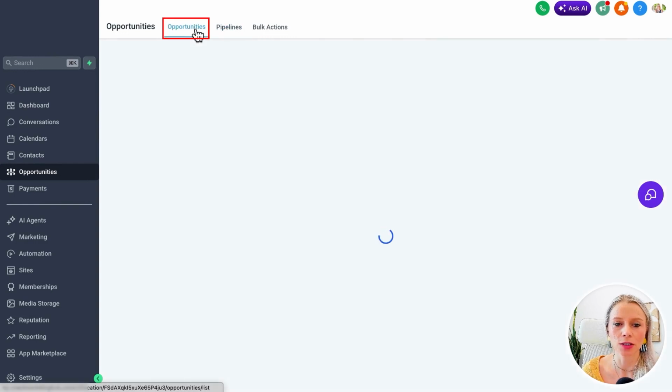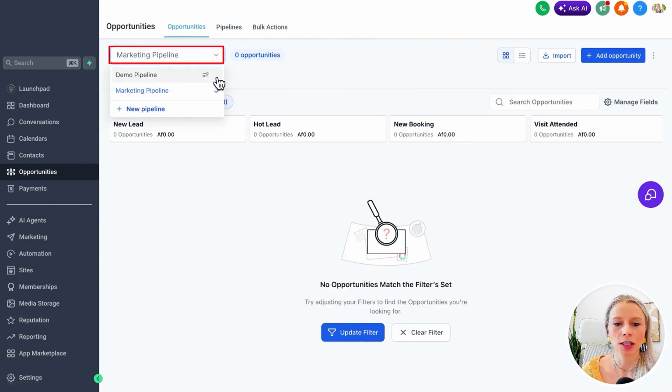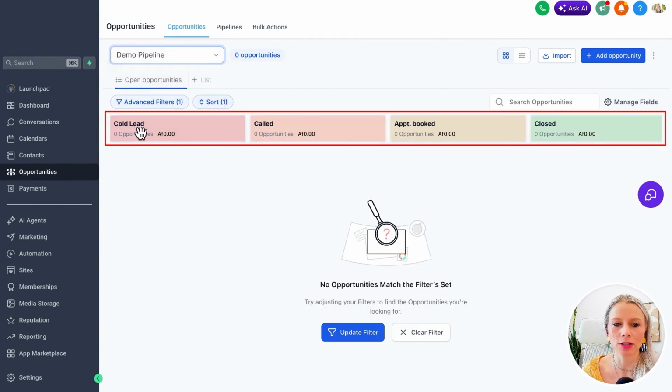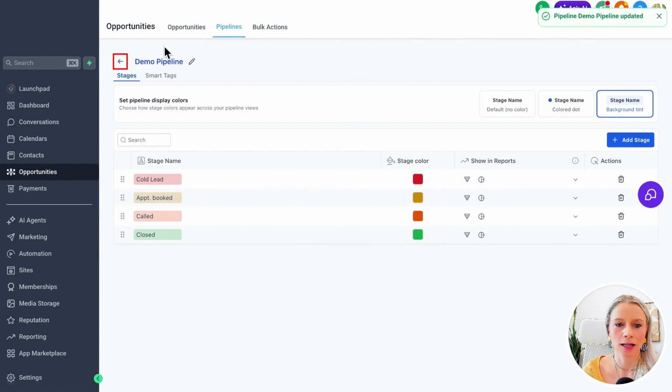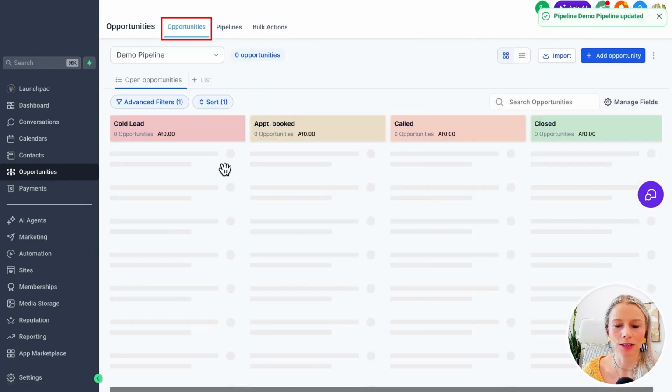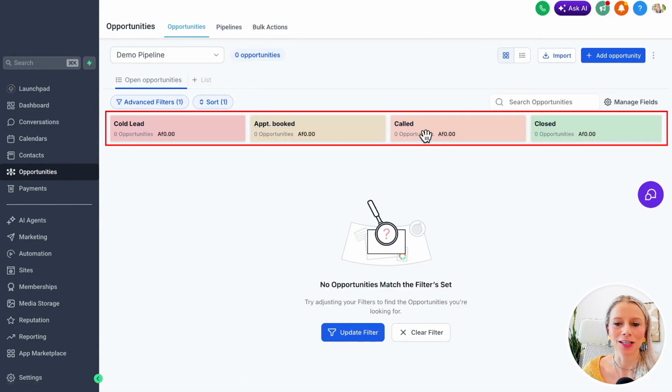Let's go back to opportunities. And then when you click the drop-down menu here, you hover over the pipeline and you can also edit them from here. So let's select the demo pipeline, and here you can see all the stages we just created with the different color codes. So let's say we wanted to swap the stages right here. We can go back here, click edit, and then let's say we want to move appointment booked just above called, and then hit save. Let's go back to opportunities, and here you can see those two stages have been swapped.